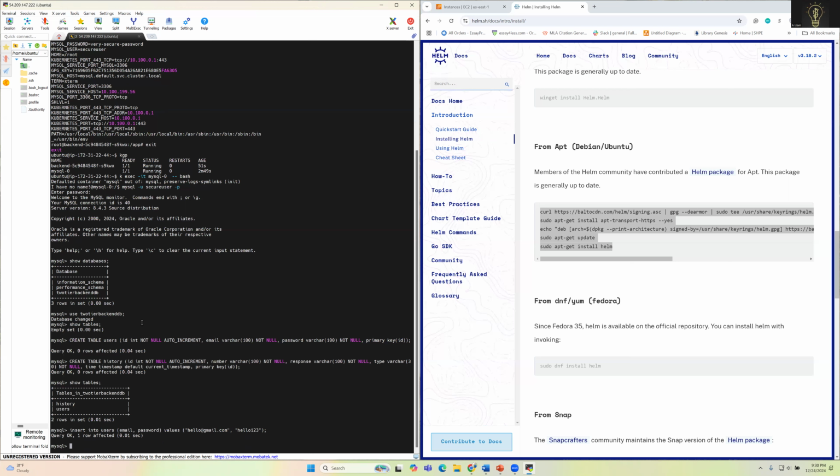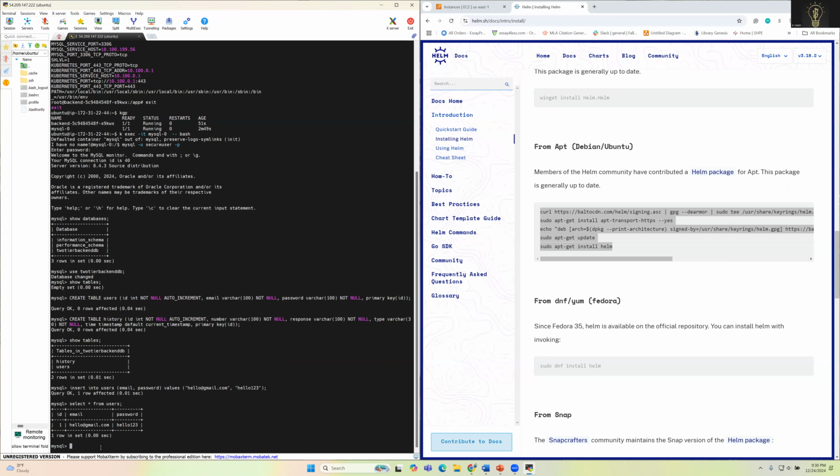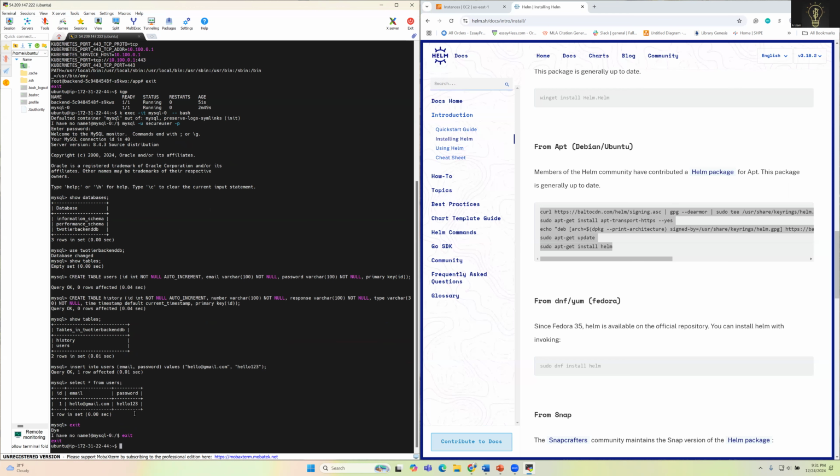So if I do select from users, you can see our user is created. So let me exit from the MySQL. Now I have to create a db config YML file for the key value pair in the config map. For that, I do vim db config YML.